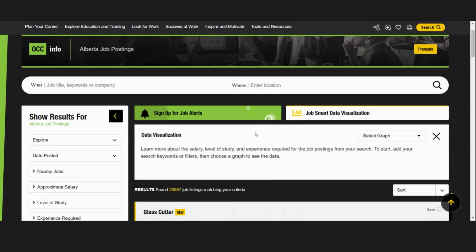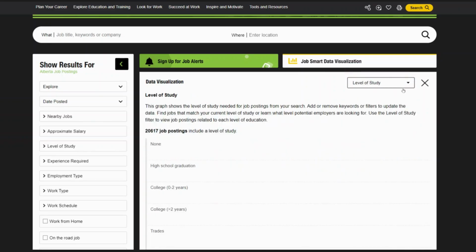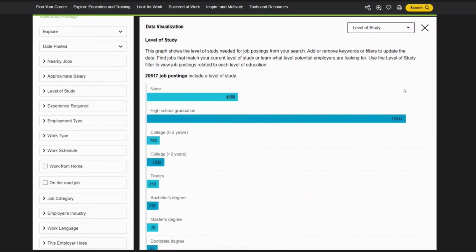Once you've accessed the Data Visualization Tool, you'll be presented with various options for exploring job market trends. These may include experience required, level of study, and approximate salary. Select the option you want to see from the drop-down menu. As you explore the data visualizations, you can interact with them to gain insights.